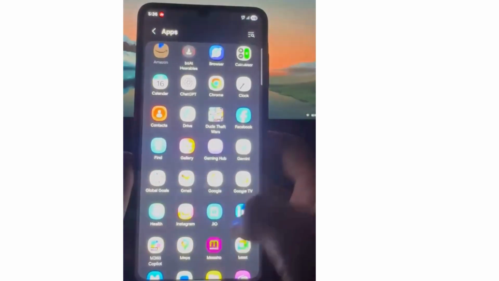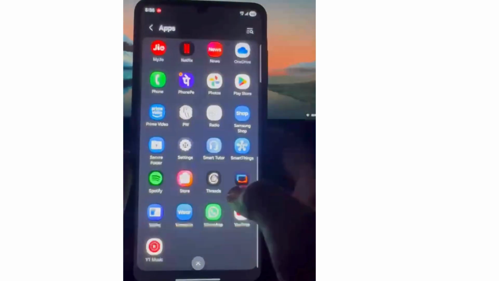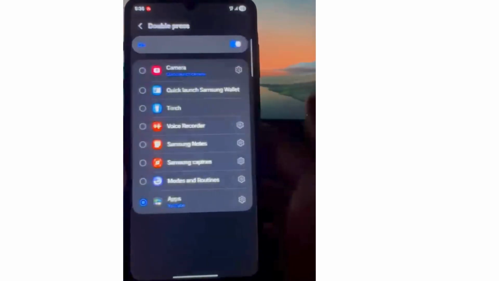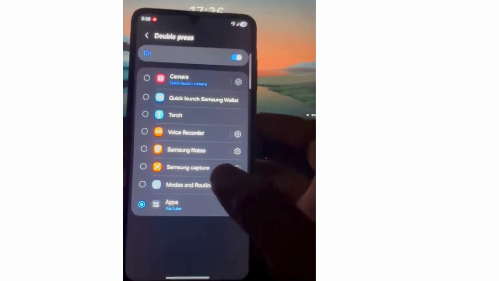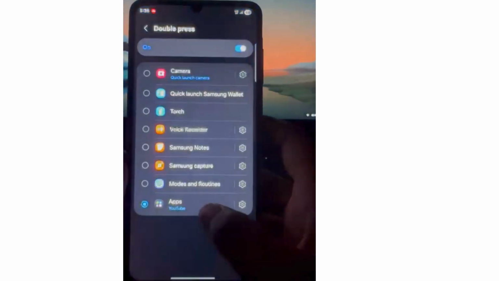You can also change apps. Choose a lot of apps available here. Choose any one of them. For example, we will choose YouTube, and you can see long press your side button and YouTube will play.